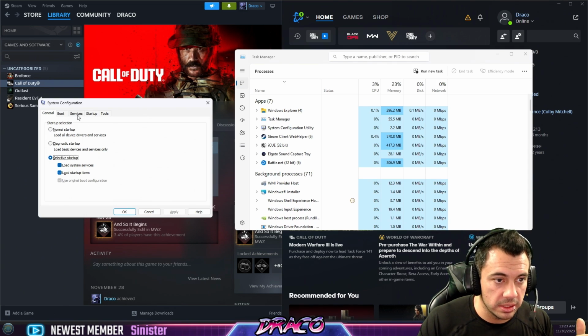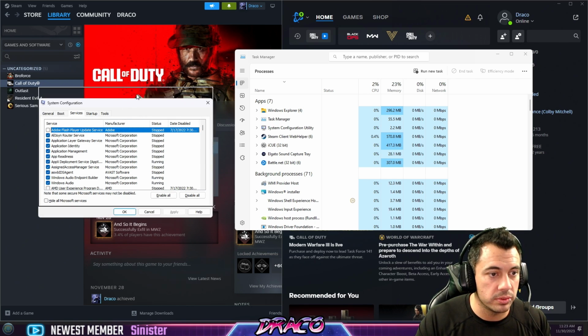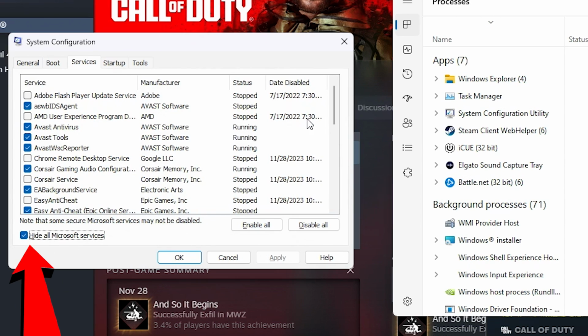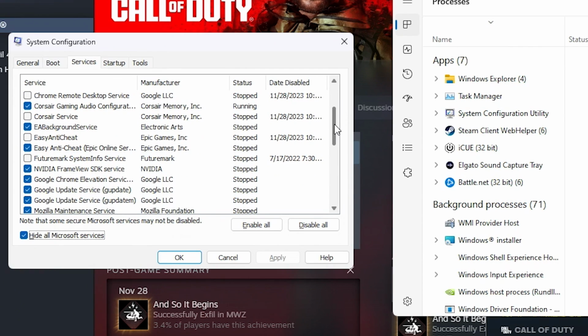Now, what you want to go to is your services and look at what's running in the background. I highly recommend checking hide all Microsoft services and going through here one at a time and looking at your services that are running in the background and enabling or disabling these by checking the box or unchecking the box and clicking apply and okay.